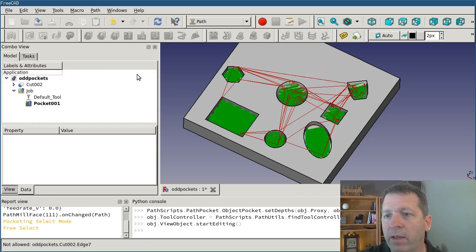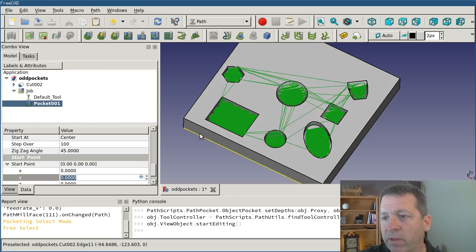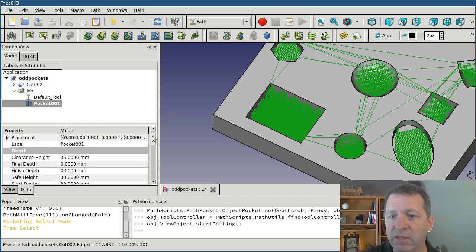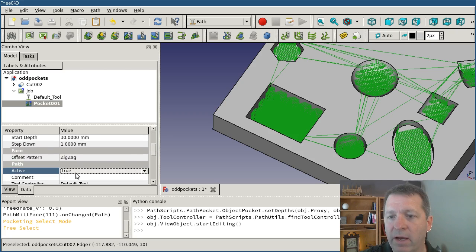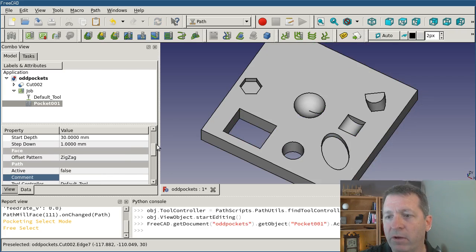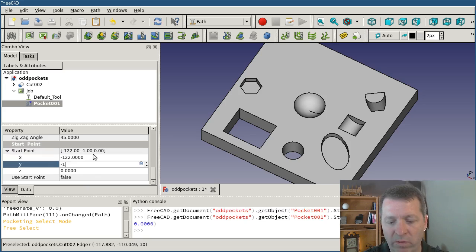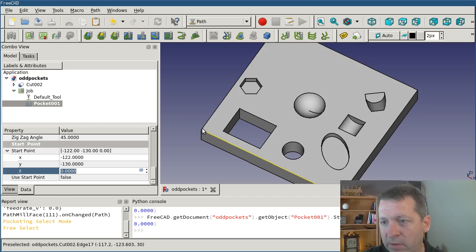So if you go back and do the same thing again, we're going to set the start point, and in this case my corner is at -117, -122. I'm going to set my start point to that. Now, when you're working in the property pane here, every change forces an automatic regeneration of the path, because we don't have that apply button. And so to get around that and just to speed things up a little bit, you can set the operation to inactive, then make your changes. So I'll make this -122, -130, and I think my top is at 30.